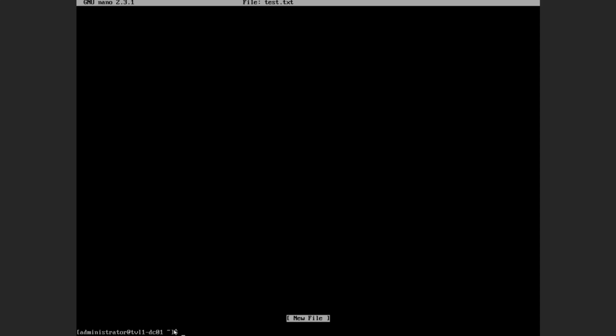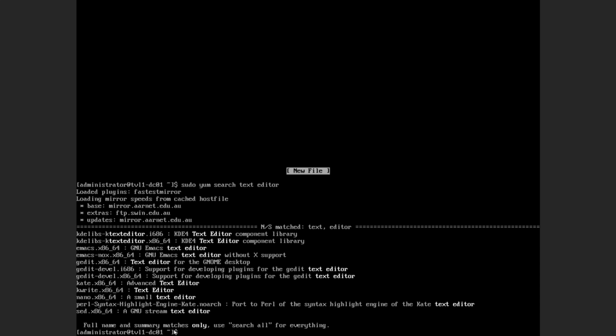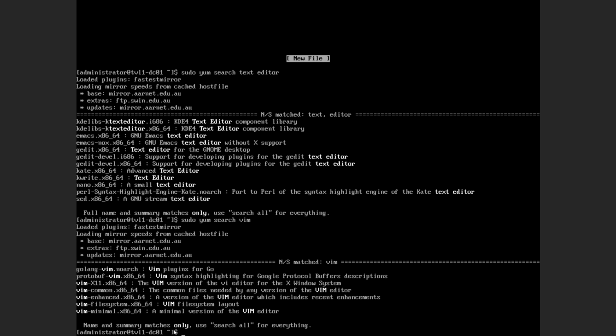Now, this is breaking off into another thing, which is text editors. There are quite a few different text editors, as you saw from this list. We've got Emacs 1, gedit 2, Kate 3, Kwrite 4, Nano 5, and then KText editor 6. You actually have far more than that, but they're not described as text editors. If I go and search for a program called Vim, you'll see we've got a Vim as well.